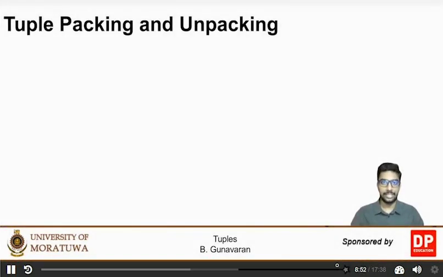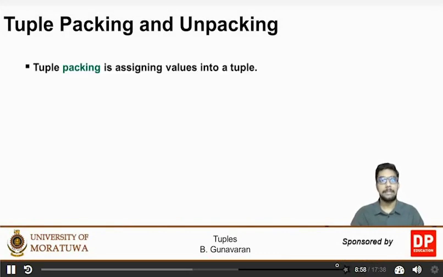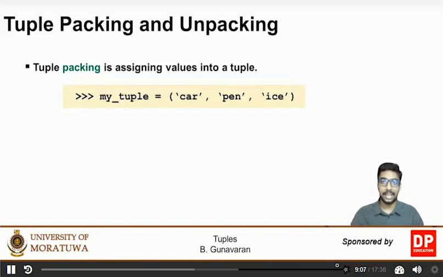The next topic we are going to discuss is tuple unpacking. Before that, what is tuple packing? Tuple packing is nothing but assigning values into a tuple. In this example, we are assigning the values car, pen, and ice into a tuple. This is called tuple packing.